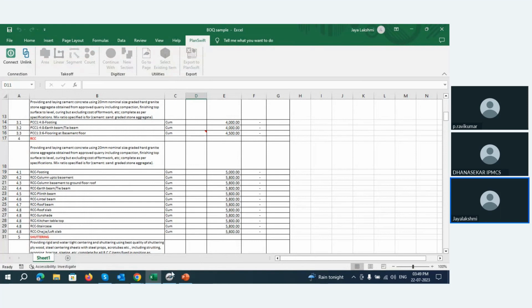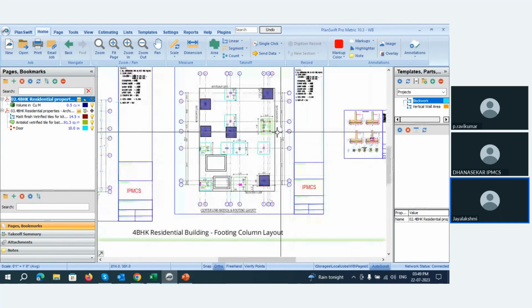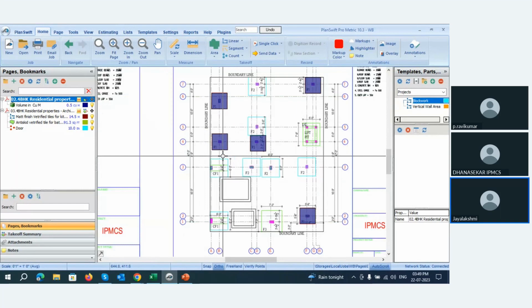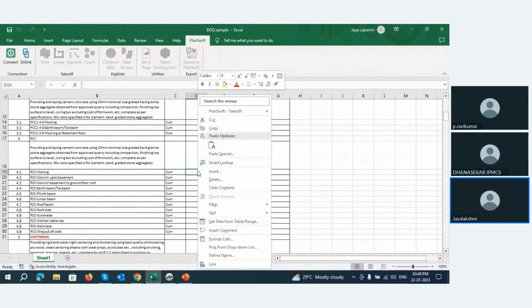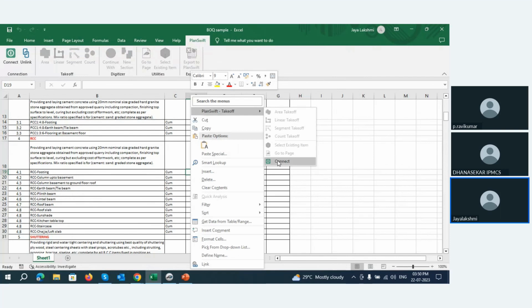So I'll be going for RCC footing. F1 is already taken, so I'll be going for F2 footing. Or F3 footing. Yeah, I'll be moving with the F3 footing just as an example. Here we have footing. So what we will do, we can select connect with Excel. Excel and PlanSwift can be connected using this button, or otherwise click on any of the cells and go to PlanSwift takeoff and move on to connect.